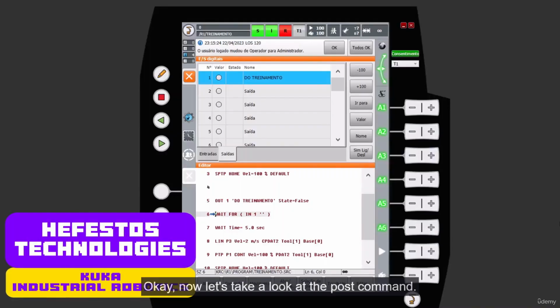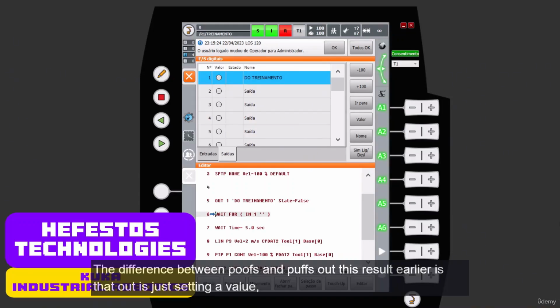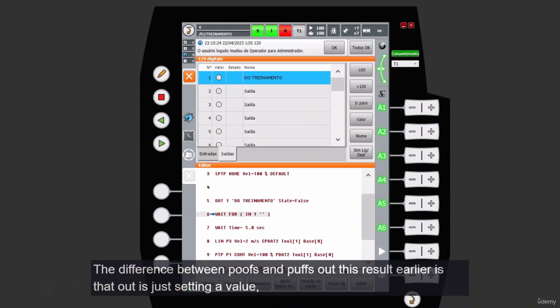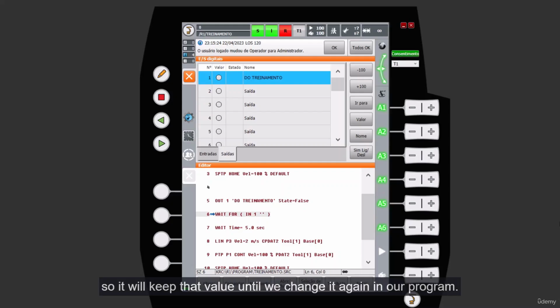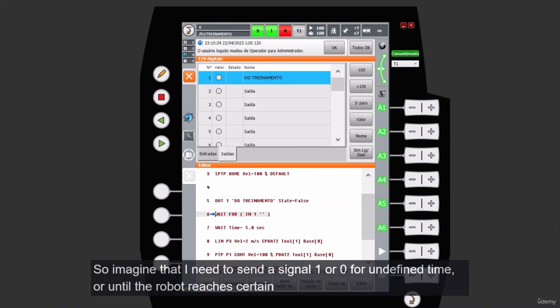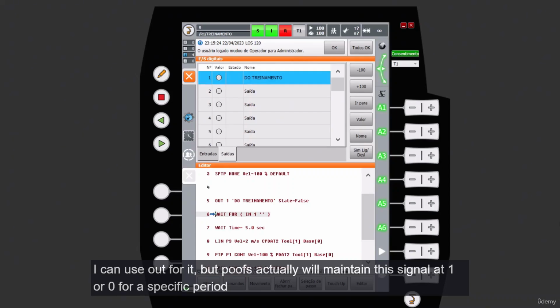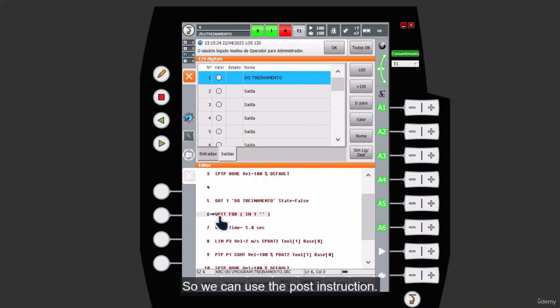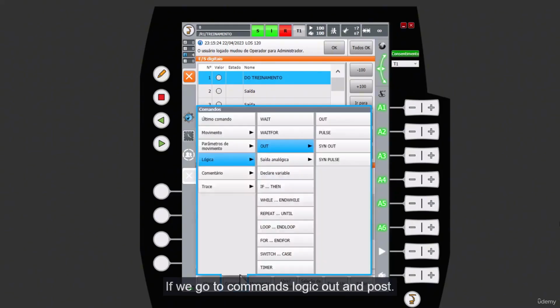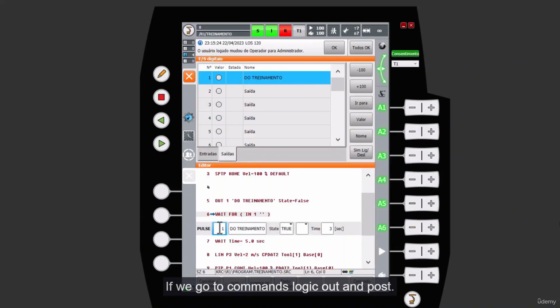Okay, now let's take a look at the pulse command. The difference between pulse and out, which we saw earlier, is that out is just setting a value. So it will keep that value until we change it again in our program. So imagine that I need to send a signal 1 or 0 for an undefined time or until the robot reaches certain conditions. I can use out for it. But pulse actually will maintain the signal at 1 or 0 for a specific period of time. So we can use the pulse instruction if you go to commands, logic, out, and pulse.